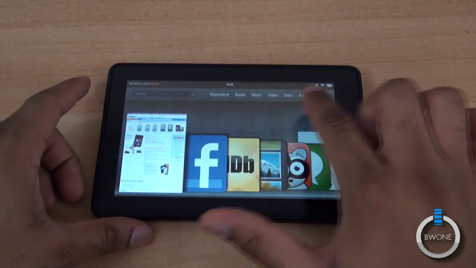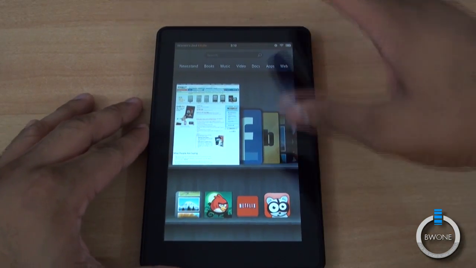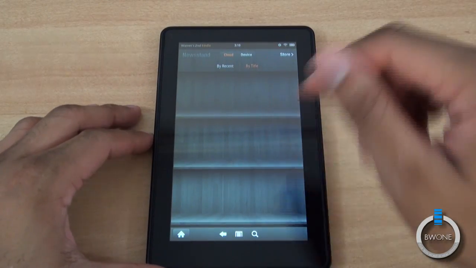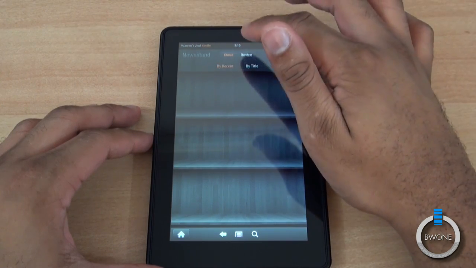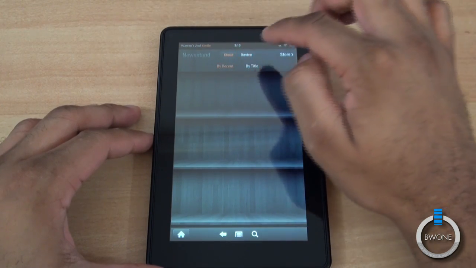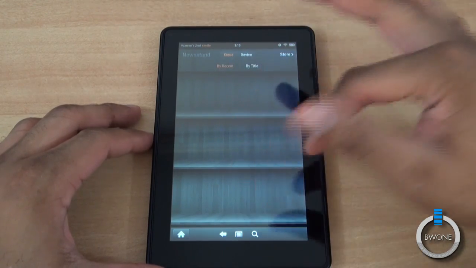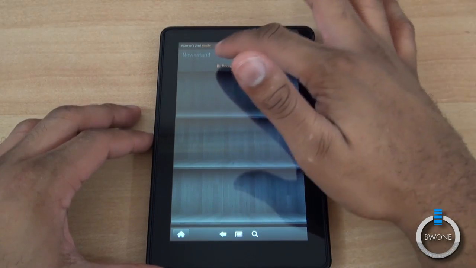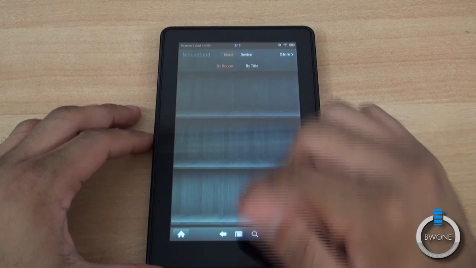And then you have all the different accesses to different sections here, from newsstand, books, music, video, docs, apps, and the web. So newsstand is obviously any newspapers and magazines that you've downloaded, which will show up here. You can order by title or by recent, and you also have this option in each one of these by cloud or by device. So anything that's in the cloud will show up on here as well. Or if you just want to see what's on the device, you can see it there as well. And you can also go to the Amazon store to access more content.